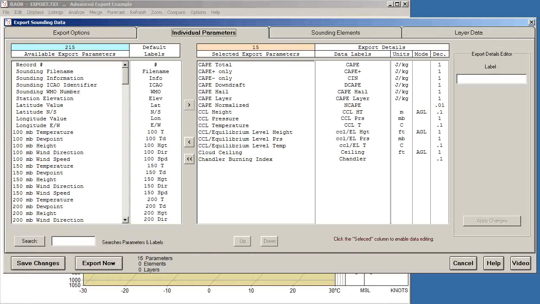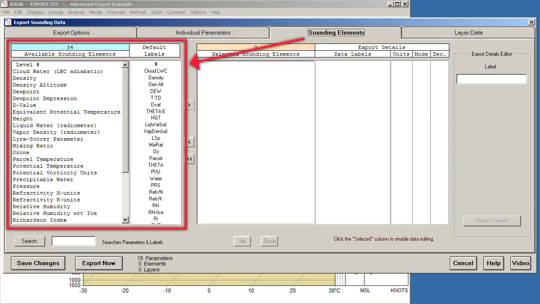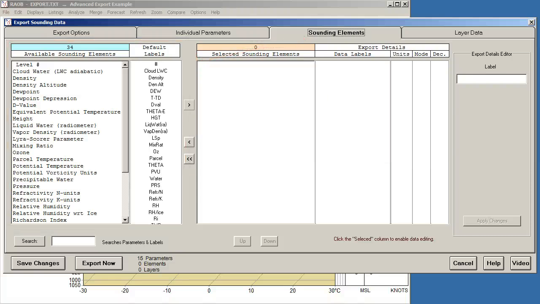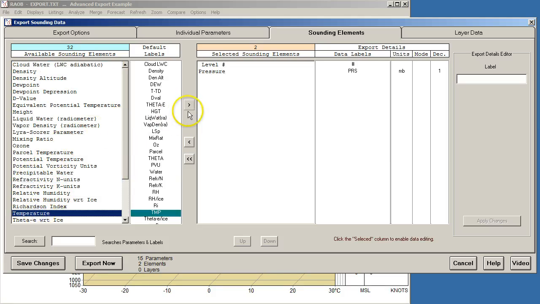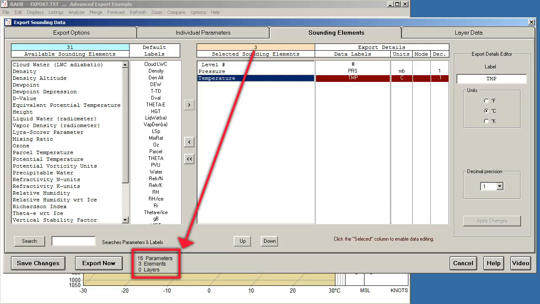Okay, now let's look at the next tab, the Sounding Elements section. And unlike the prior Parameters tab, which produces an export file of horizontally listed data items, this Elements section produces a vertically oriented listing of sounding values for each data level. For example, let's select the level number, then pressure, and the temperature elements. And note that you can also edit the export details for each of these elements. And the tally list at the bottom also reflects these additional 3 elements.